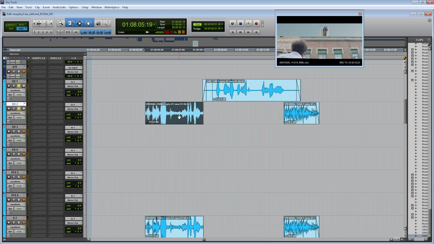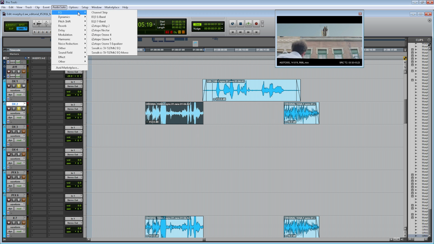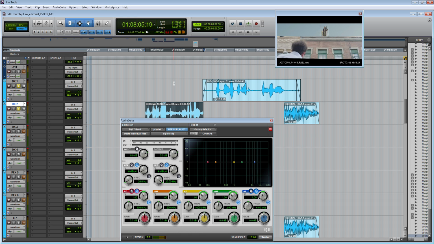So I'm going to click on the first one. I'm going to go up to Audio Suite, and I'm just going to get the default EQ within Pro Tools. And I'm going to do a high pass filter to get rid of the low frequencies. The human voice doesn't go below 80 hertz, so it would be fine for me to cut all the frequencies below 80 because it's not going to affect the timbre of her voice. And so here's my high pass filter, and I'm going to render that out.